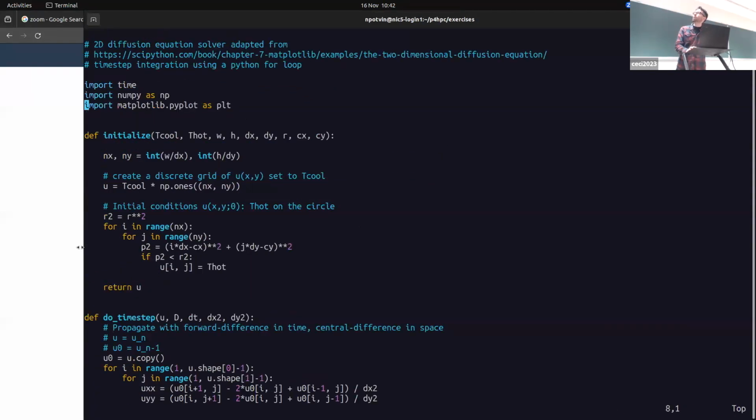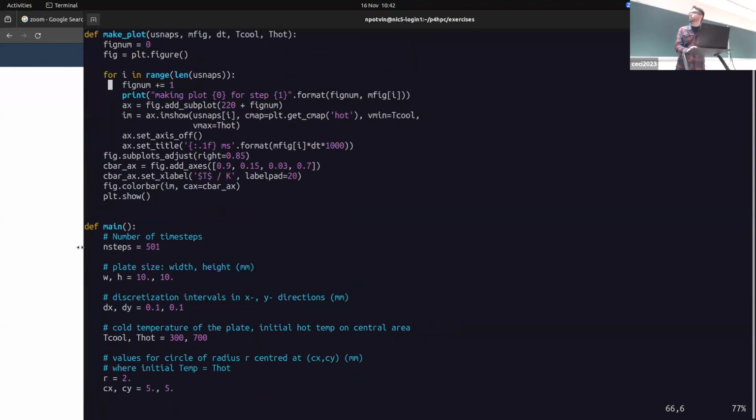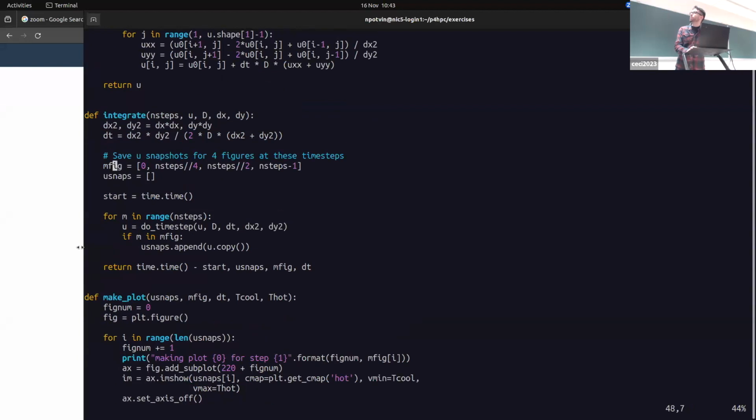And yeah, that's why we import matplotlib. Here it's commented, but part of the code provided in the tutorial also has the code to create a plot of different snapshots of the state of the grid at different time steps. The way it's encoded, it will create a snapshot for these 4 moments.